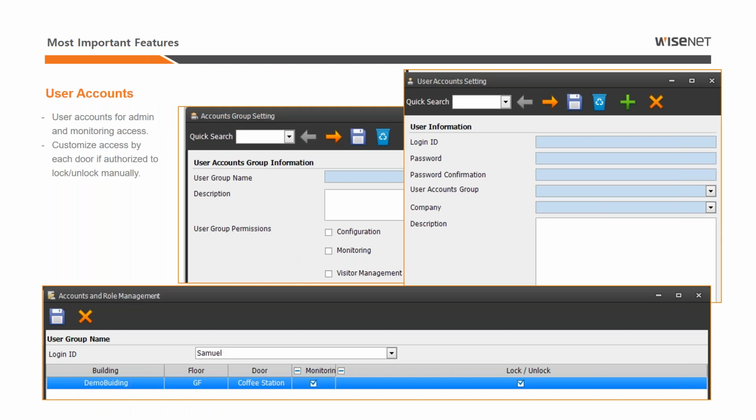Main user will have access to the entire configuration. Second user can have access to only the monitoring interface to see door opening, door closing, unlocking the door. Third user can have only access to visitor management. So maybe at the reception desk, you can install the visitor management application and he can issue visitor cards only. He cannot create a door, he cannot add a card, he cannot unlock, he can just issue visitor cards. So that level of users is available.